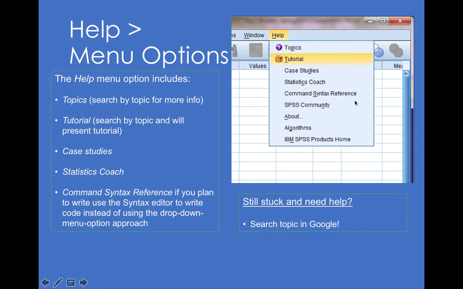Then this command syntax reference, I mentioned in the file tab, there's that syntax window that you can use. This is where you would come to learn the different syntax commands. In my old job, I used this all the time to try and figure out how to do what I wanted the data to do for me. So we used a lot of syntax at my old job, but it gets very complicated and very confusing, and it's a whole programming language you need to learn. So we're going to stick to these drop-down menus because they're much easier and much less confusing.